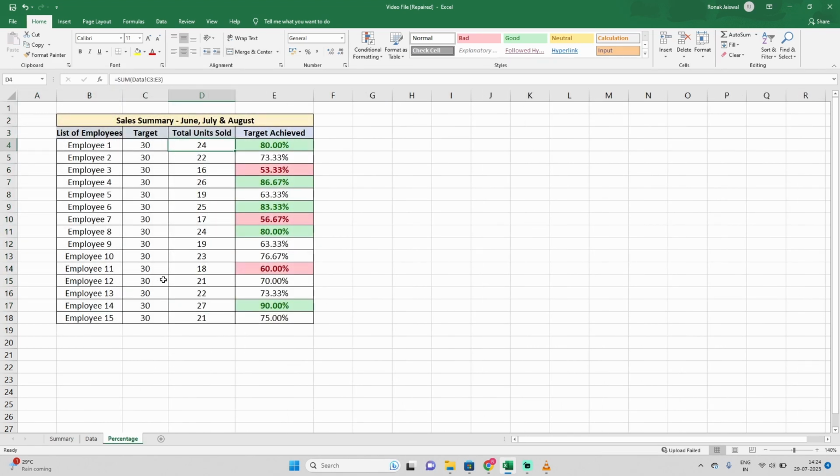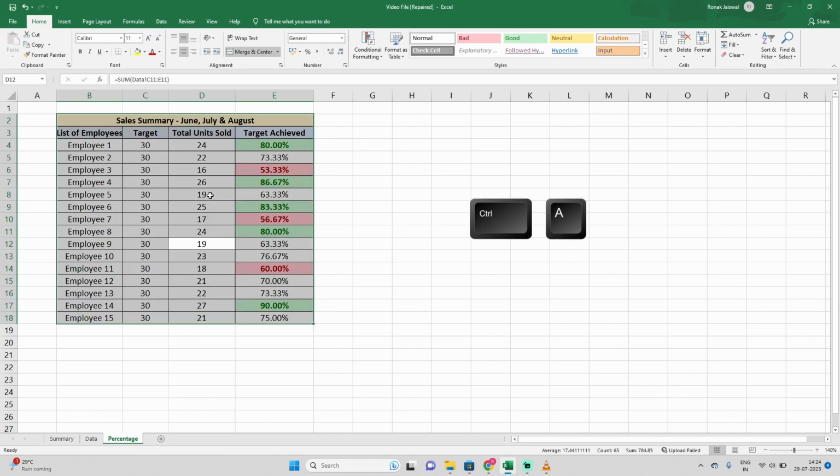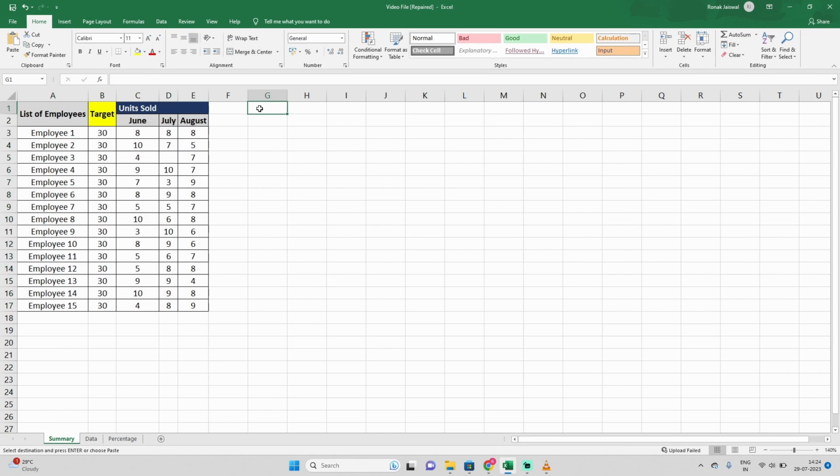Now let's open the percentage sheet. Here we have a table that shows total units sold and target achieved. As you can see, there are some formulas applied to this data. Don't worry about the formulas as we are going to discuss them later in our upcoming videos. Let's select this data by pressing Ctrl-A. As you can see, it selected only the relevant cells which have data in. Now copy the data by pressing Ctrl-C. Open the summary sheet and paste the data wherever you want.